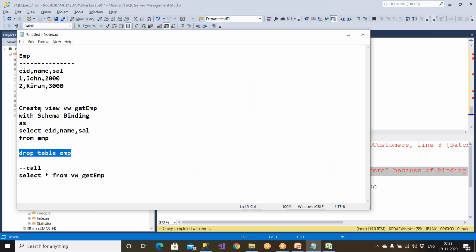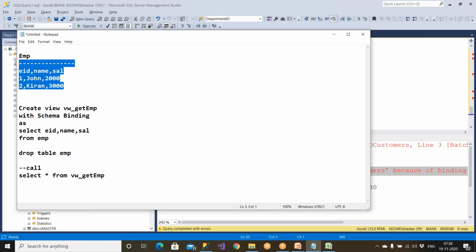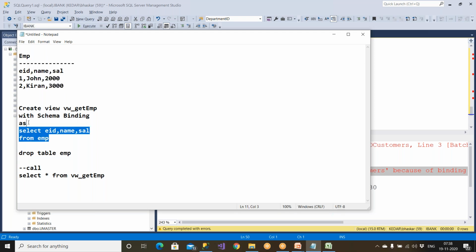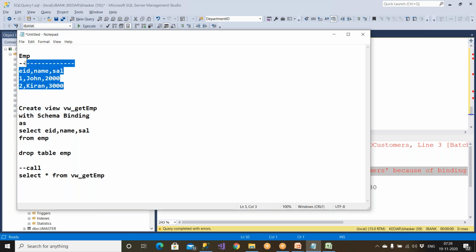But if there is a schema binding clause applied whenever you create a view, if you try to execute this, you will get an error from SQL Server saying that no, you cannot drop this because this is completely dependent and the view is clearly saying with schema binding. So when we say schema binding, nobody can modify the schema, nobody can drop it, so it will not be allowed at all. So this is what is called a schema binding clause.